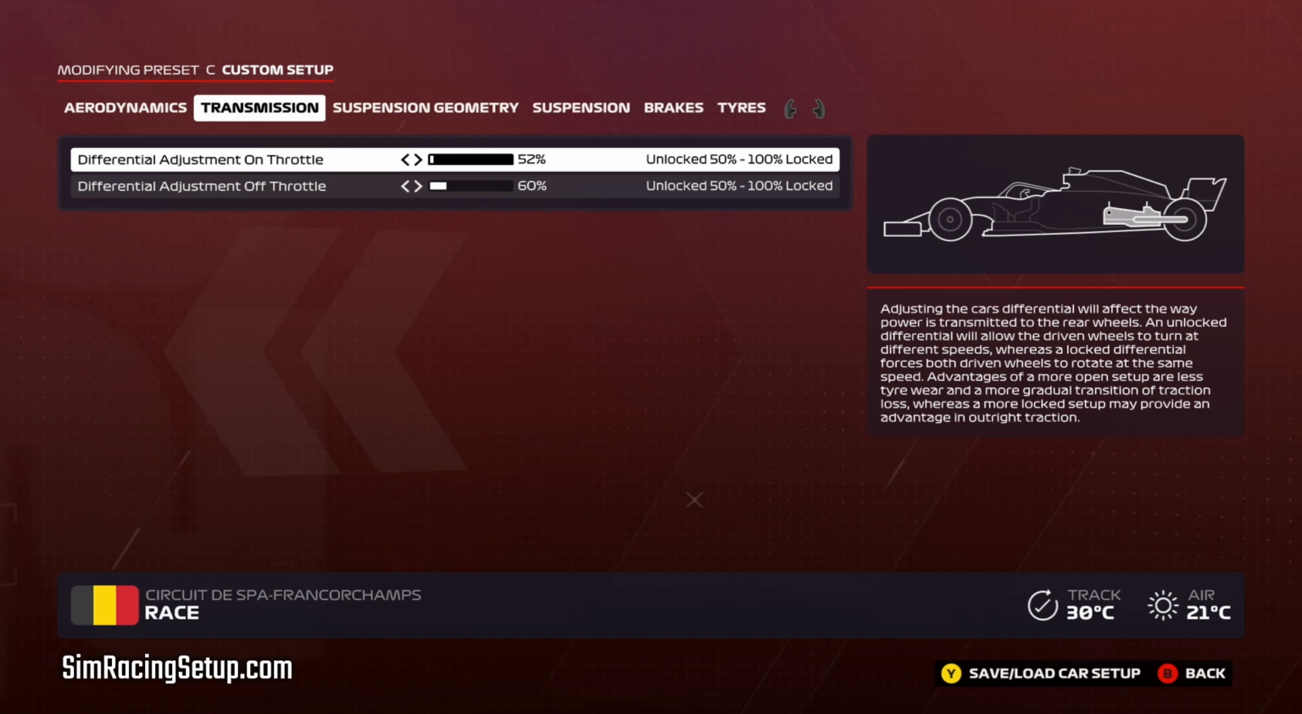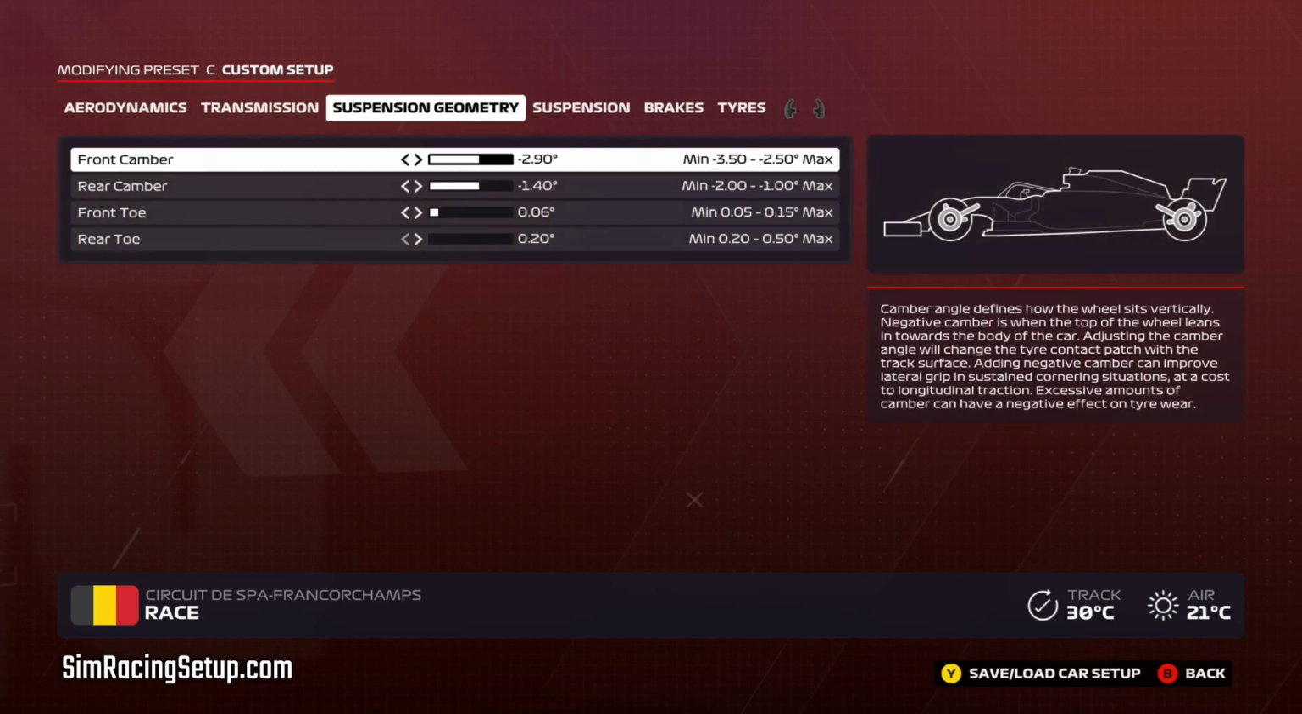in. We run our camber much more balanced for Spa at -2.9 and -1.4, as this will allow you to lean better on your tyres through the far sweeping corners. Then set your toe to 0.06 and 0.2 for the best straight line speed.